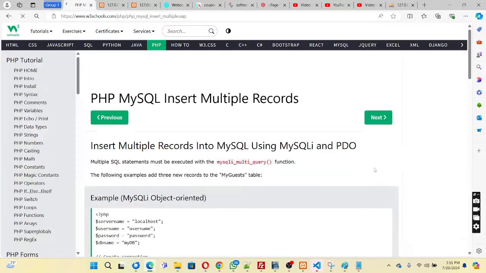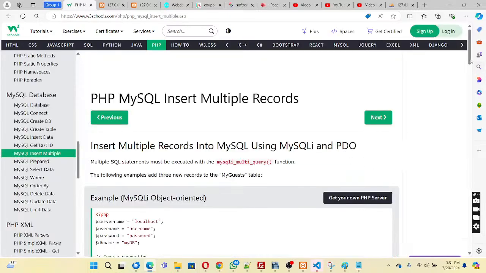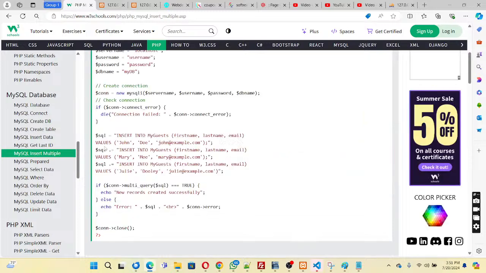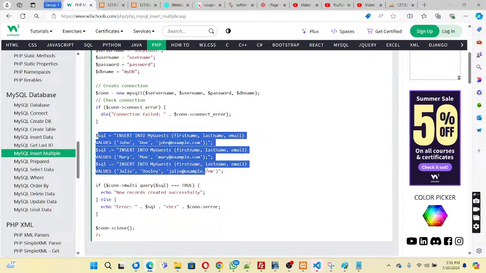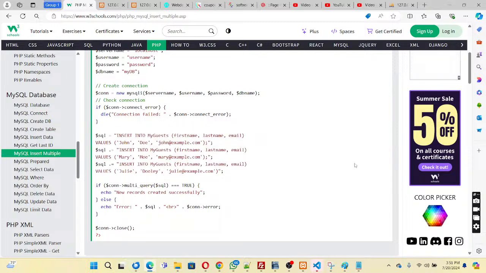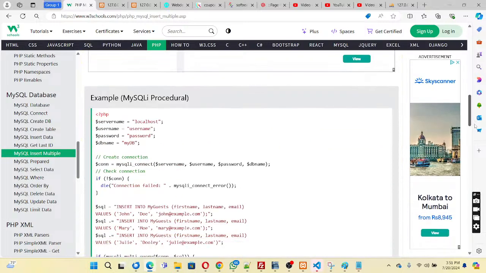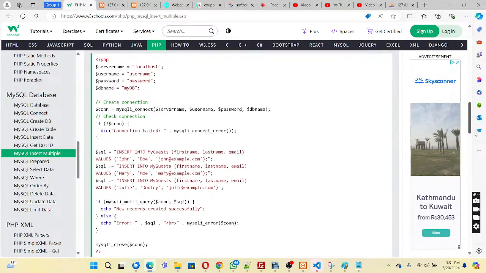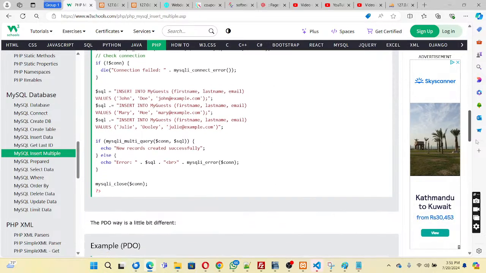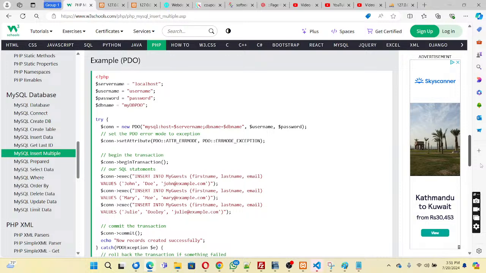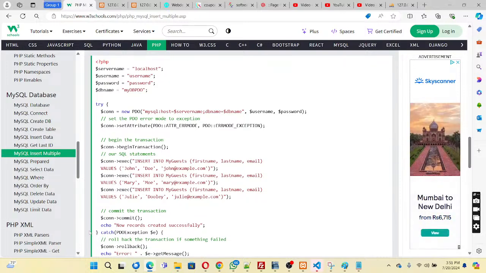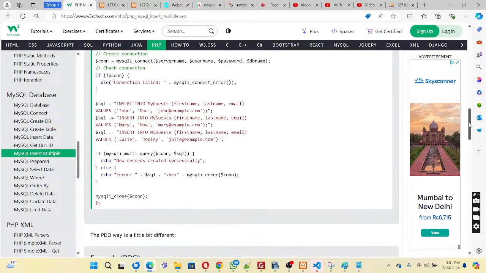Insert multiple. Okay, how do we insert multiple records? You can add them in the same string and then execute it. Multi-query. You can use multi-query, then you can execute multi-query. MySQLi multi-query. Here also execute, and here you need to commit. Okay, if you don't commit, data will be lost.